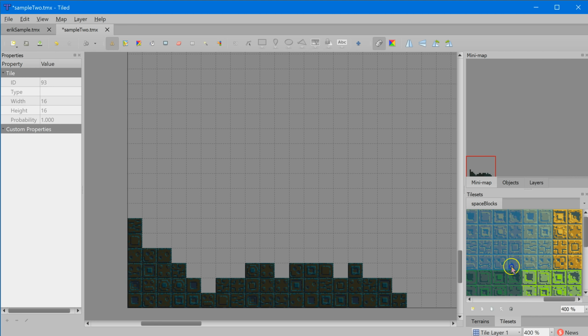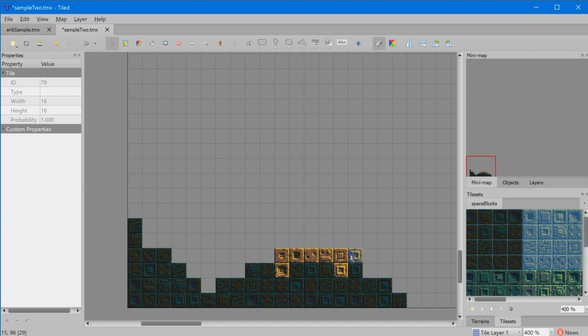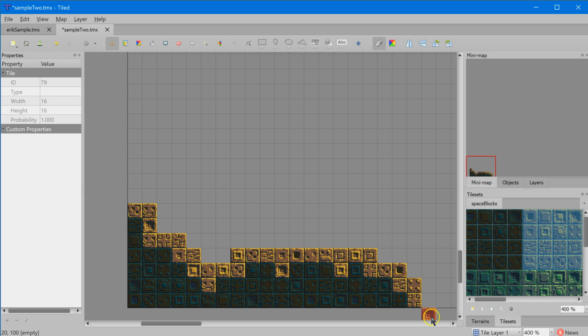And now let me choose a different color here. I'm just going to draw over top of this. And you'll notice that every time I draw over it, it selects a different random tile, which is kind of cool, and it adds a little bit of flavor to my map. That looks pretty neat. That looks like a good ground to start off with.